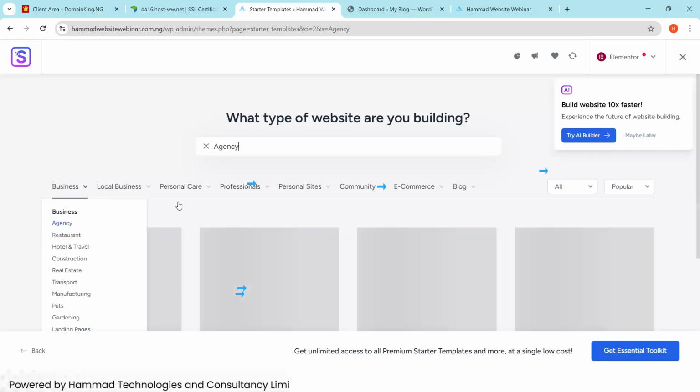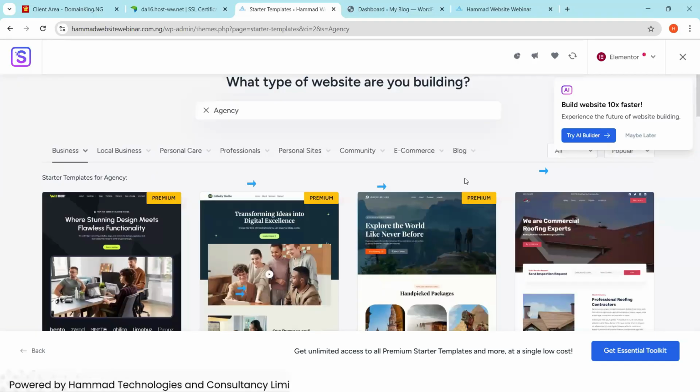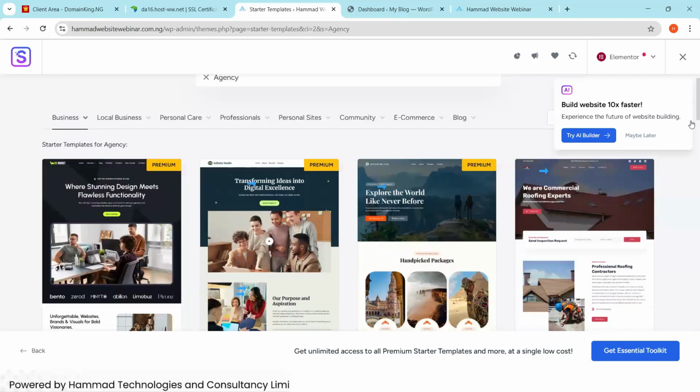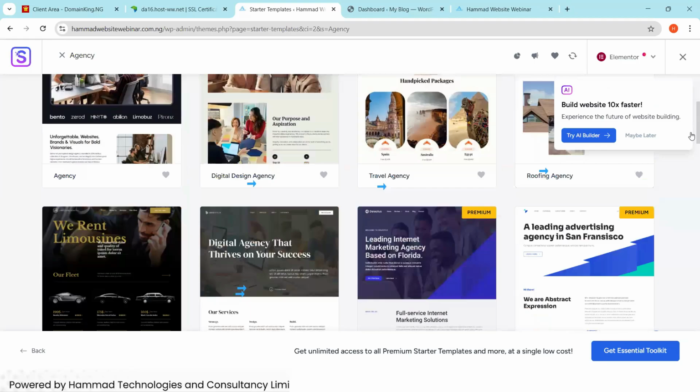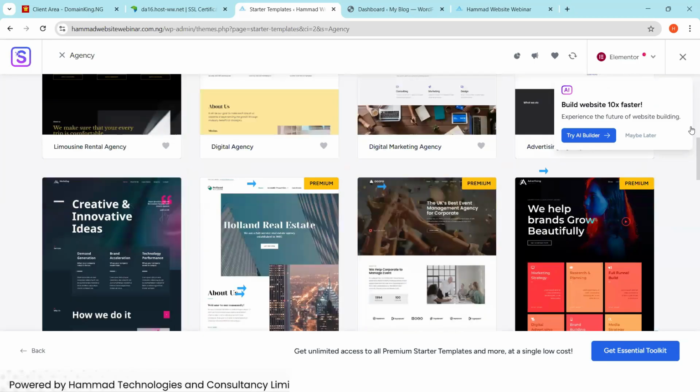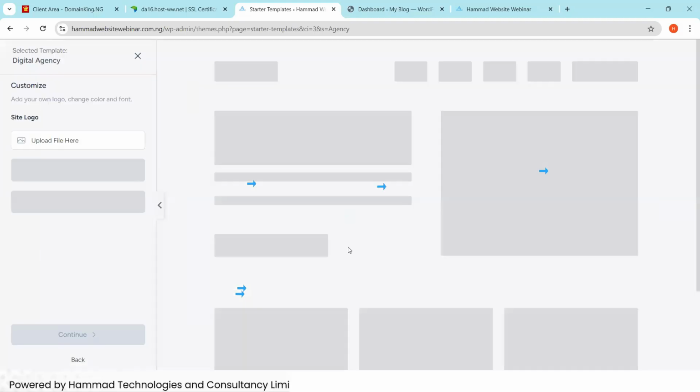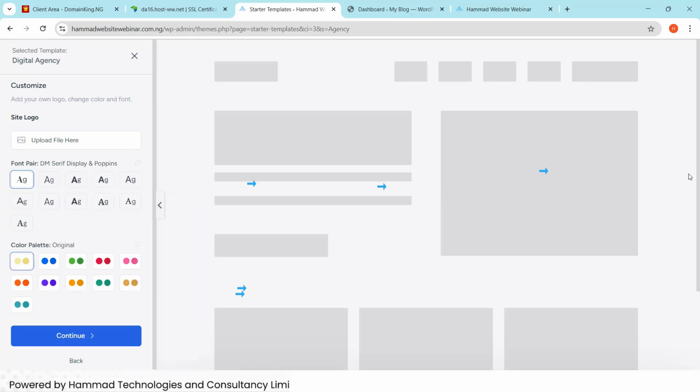Under this agency, when you select it, you are going to see that anyone with premium is paid, but anyone that doesn't have that premium is free. So you come down, you see anyone without premium is free. Now, for example, if I click on this one, this website is free. Let me show it to you. This website is absolutely free.